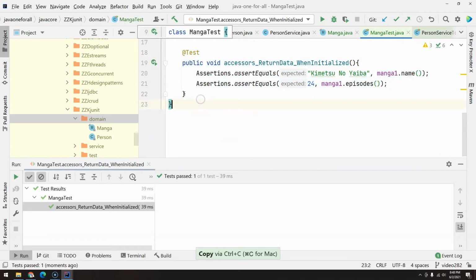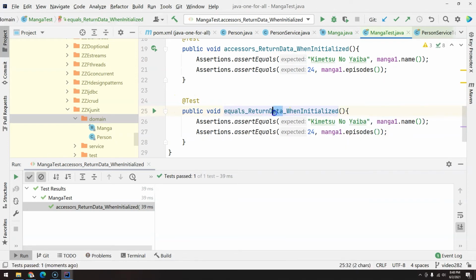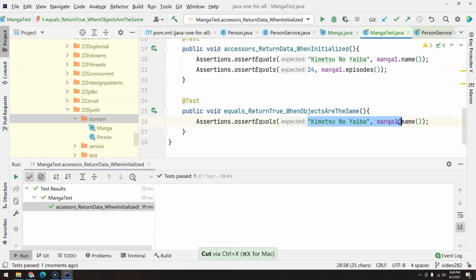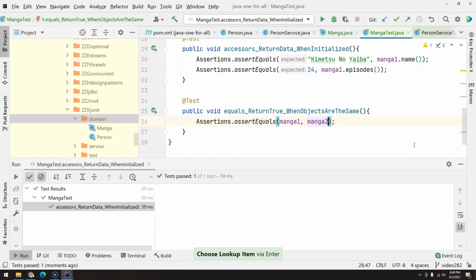Now let's make sure the equals is also working. So equalsReturnTrueWhenObjectsAreTheSame. Basically I will remove one assertEquals, and now assertEquals manga1 and manga2. So it's going to make sure that we have the same object.